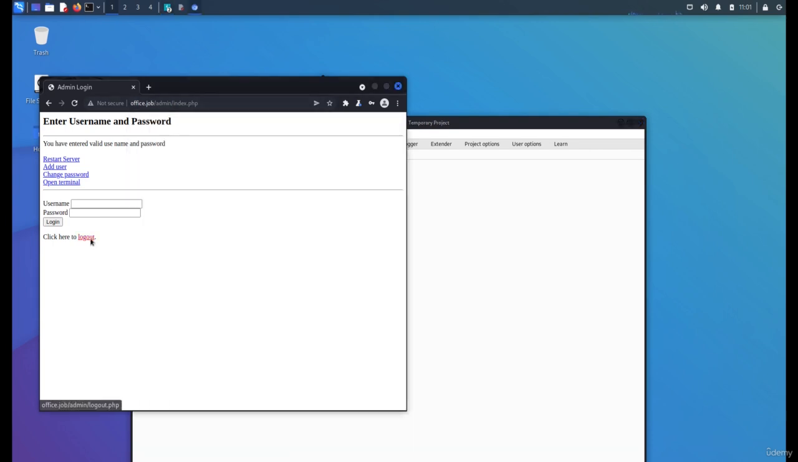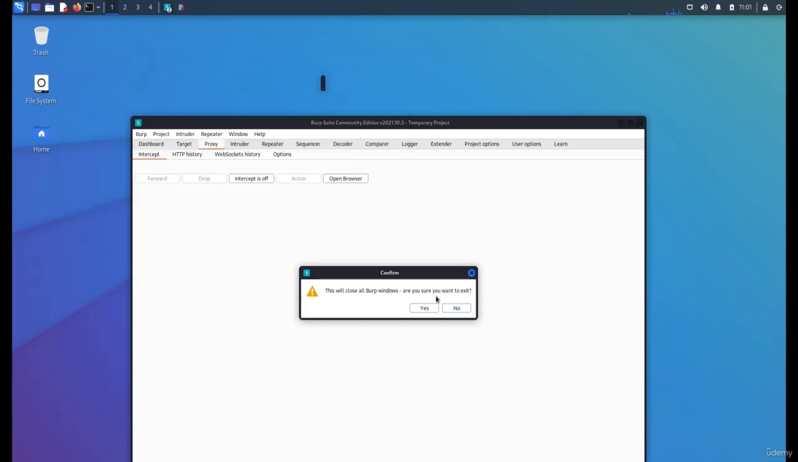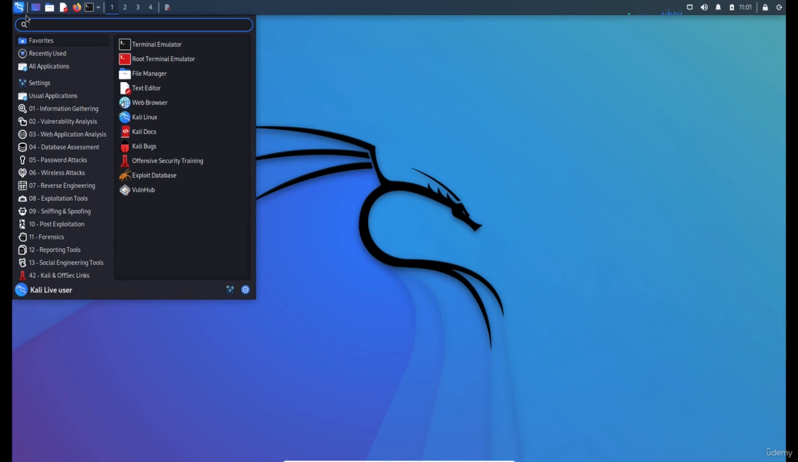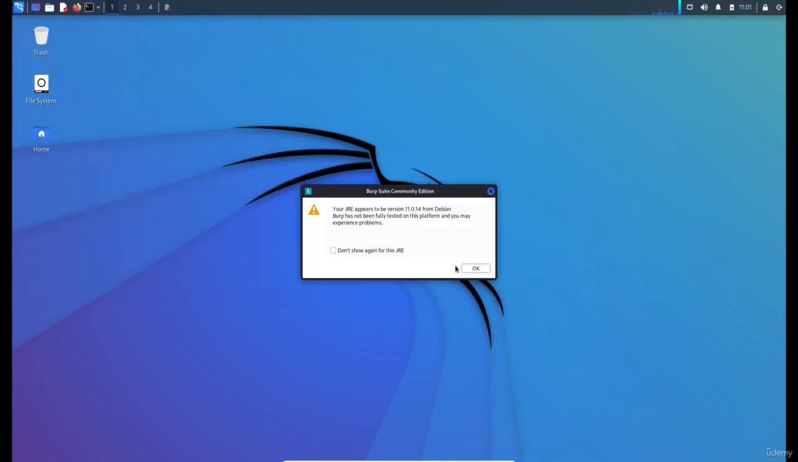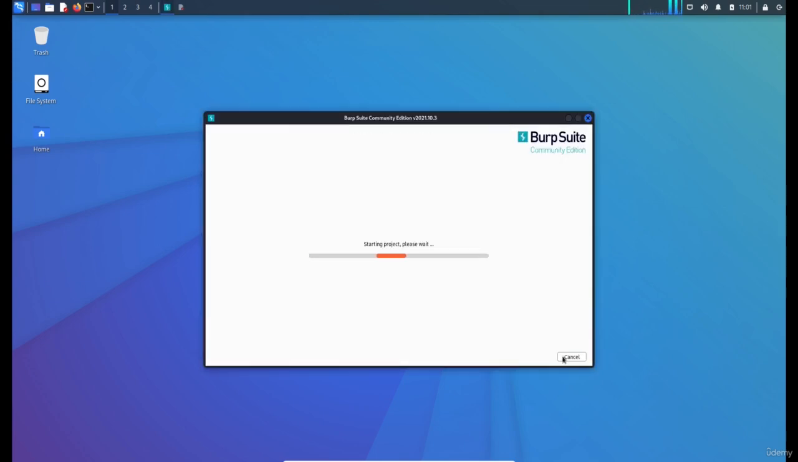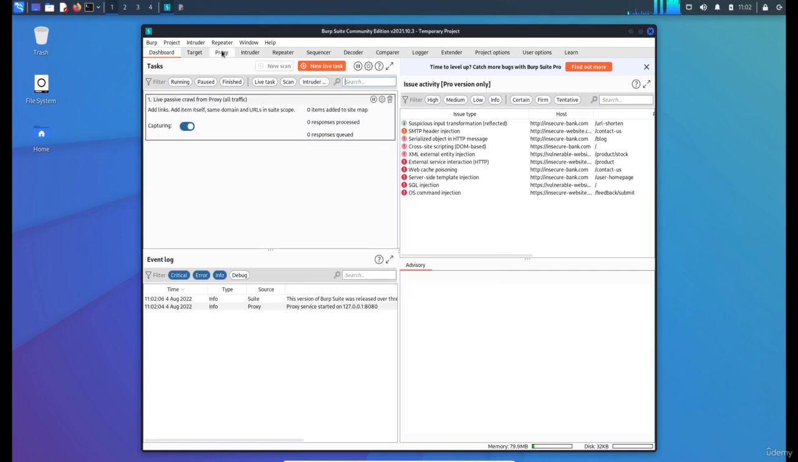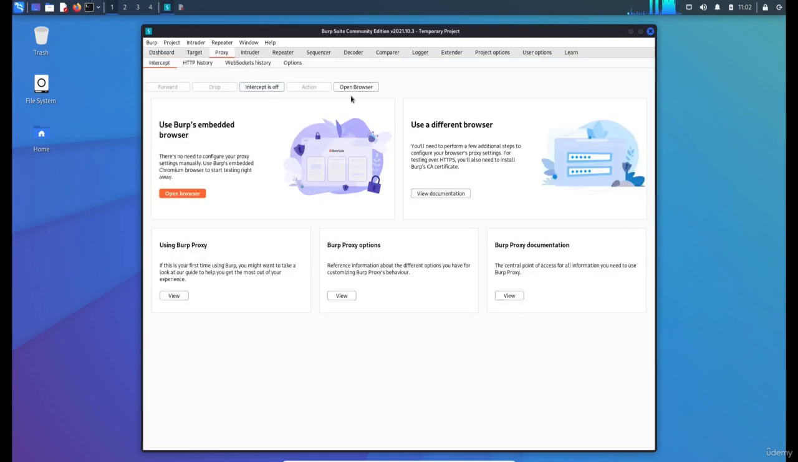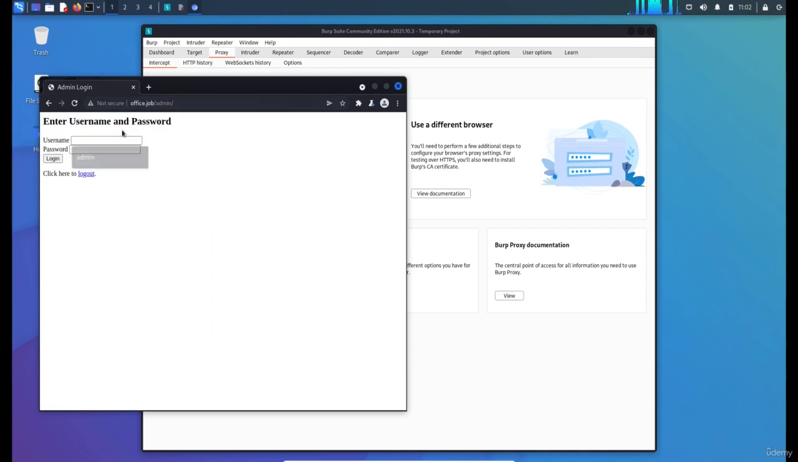So if I log out, let's do it again. So we close all this. We go to the Burp Suite. You can also type it on top. So it takes a moment to start up. We start it. Then once it's started, what we want to do is to start a web browser. So we go to proxy, intercept is off, open the web browser. Then we go to the target website. In this case, officejob/admin with the login panel.